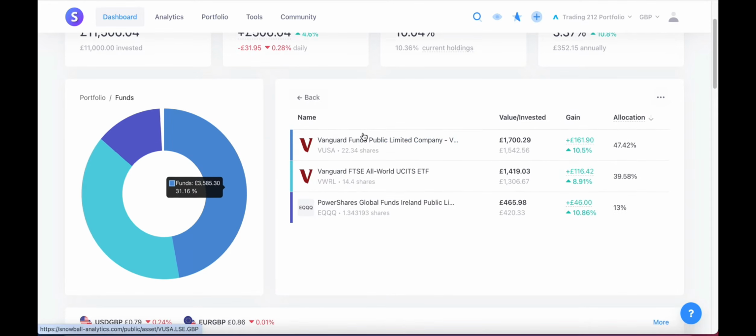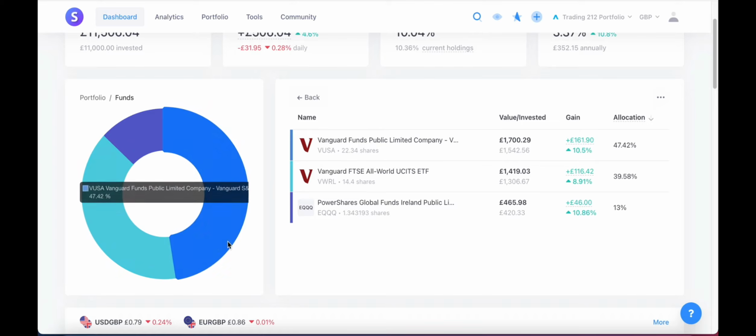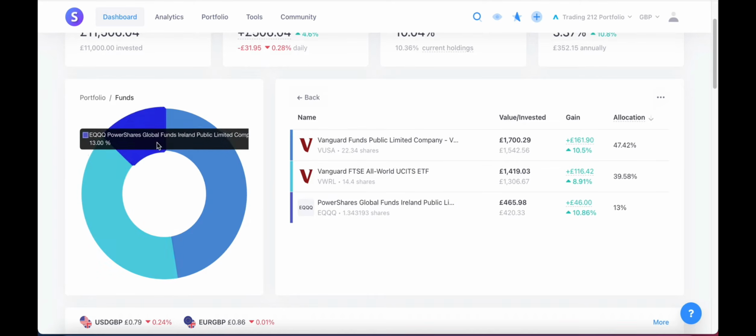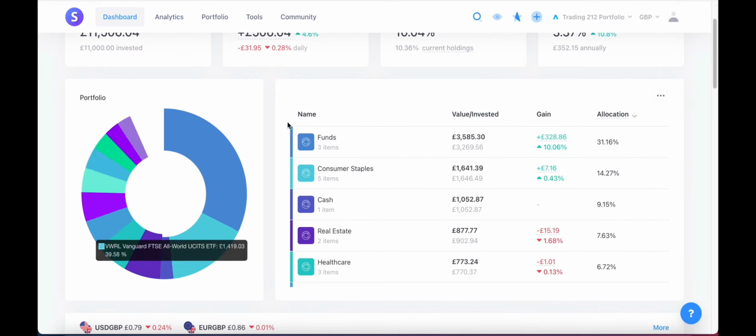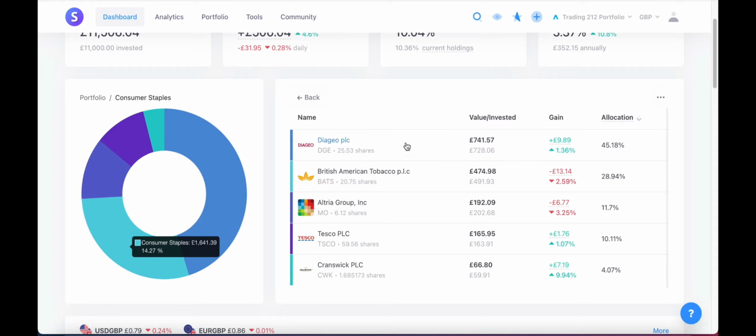If you click on one of them here, it'll further break it down for you into what percentage of each position you have. You can also see the gain I've made in each of them and the allocation that I have. If I come out of there and click on consumer staples, again, you can see the different allocations between all the different stocks and what they are all gaining or losing at the minute.